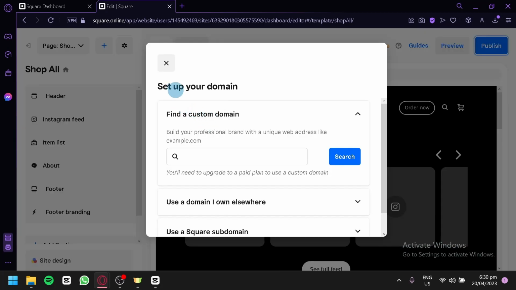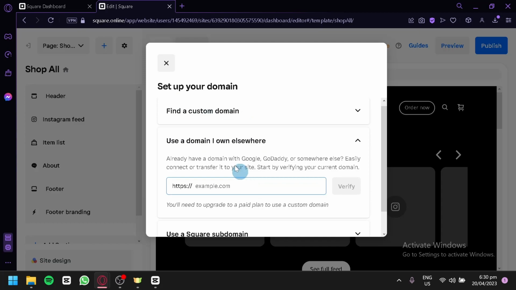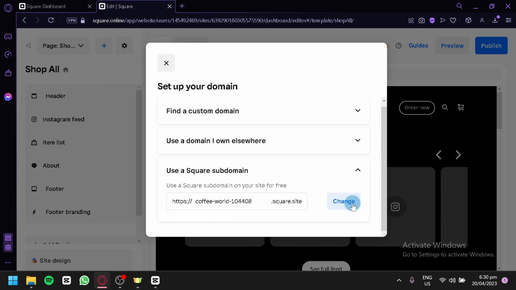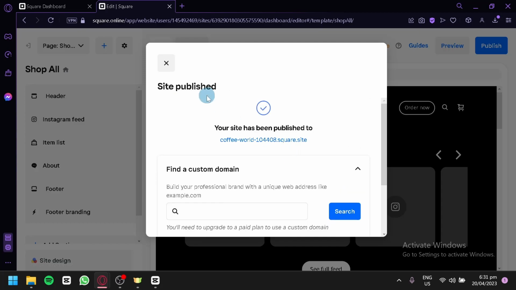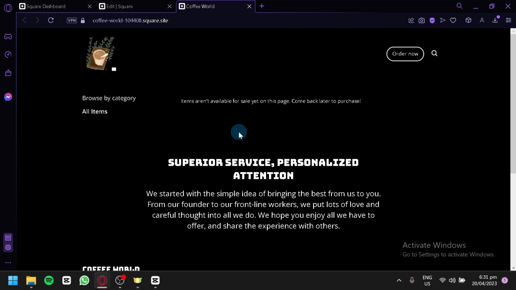And over here we can set up our domain. Right now we are going to use the Square subdomain. If you have your own custom domain, you could simply put it over here, like in this section and in this section. We're going to go with this one for now, and just like that, our website has been published. We're going to click this, and as you can see, this is our website right now.